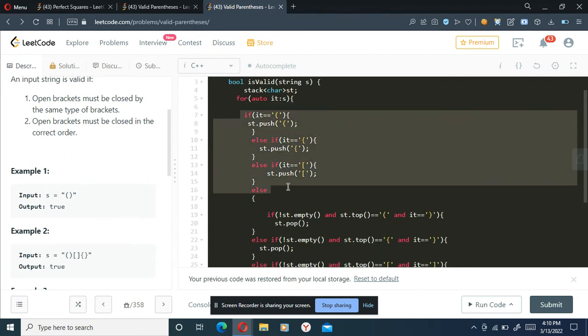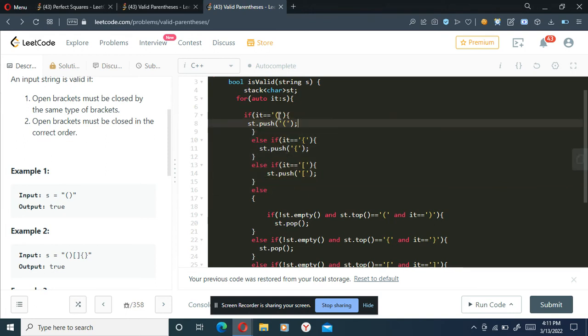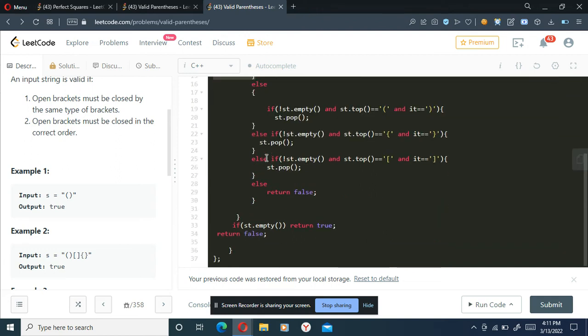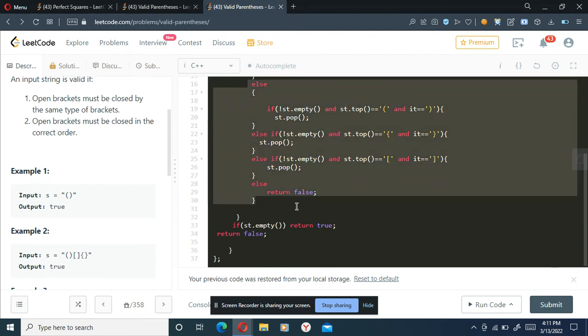So up till here, what did I do? This is nothing, just inserting in the stack if it is an opening bracket. Okay, so up till line number 15, it is very simple. Just insert if it is an opening bracket into the stack. Now comes the main part. What will you do when it is not an opening bracket? So this else part is important, what we are doing when we do not find a similar character.